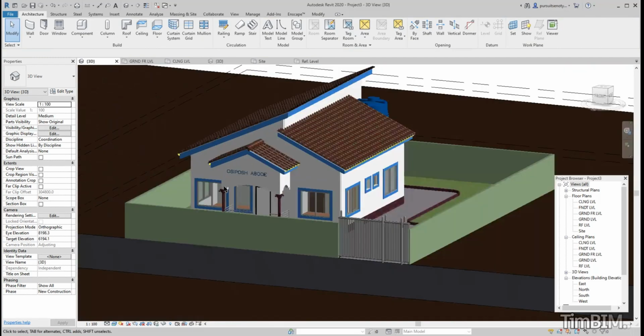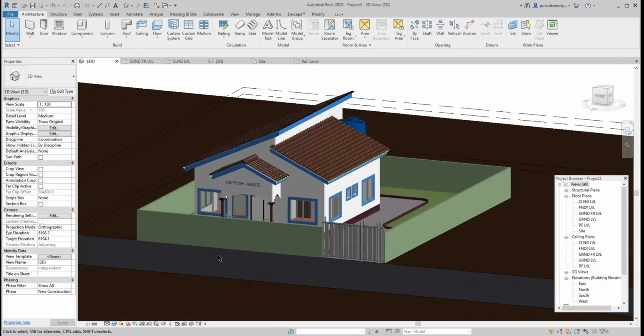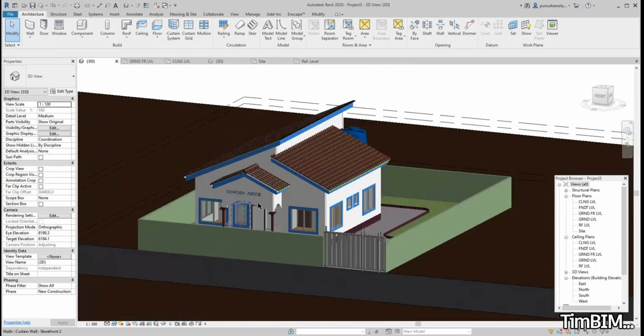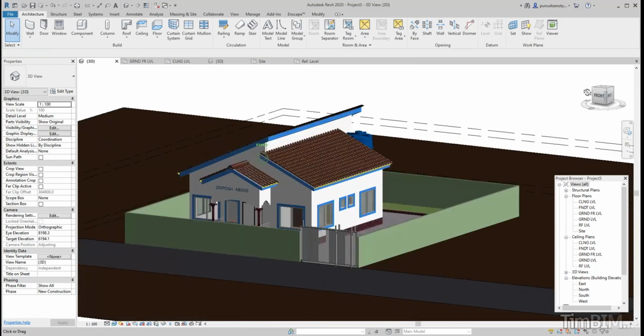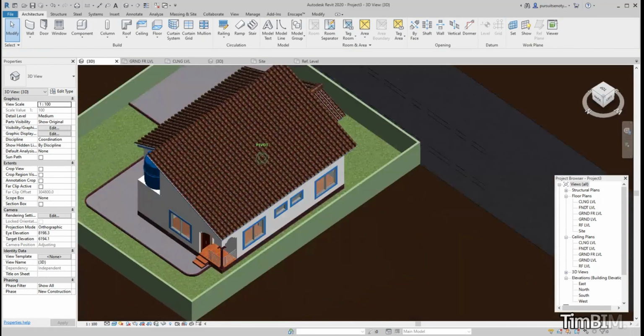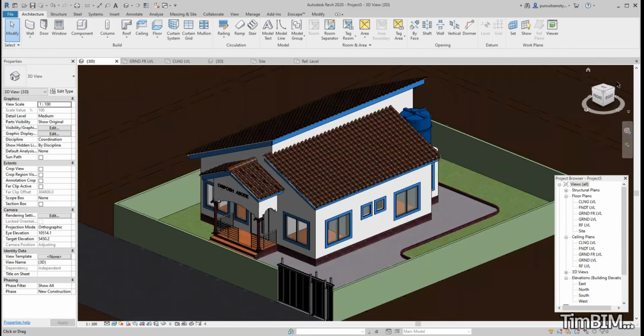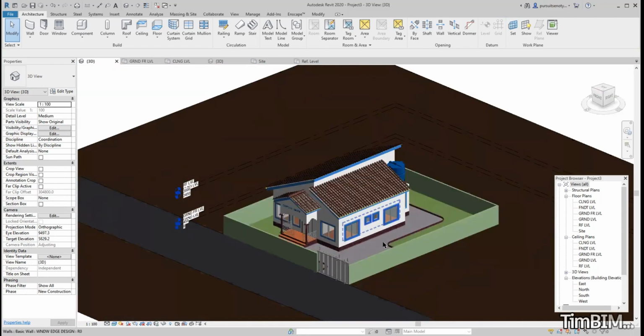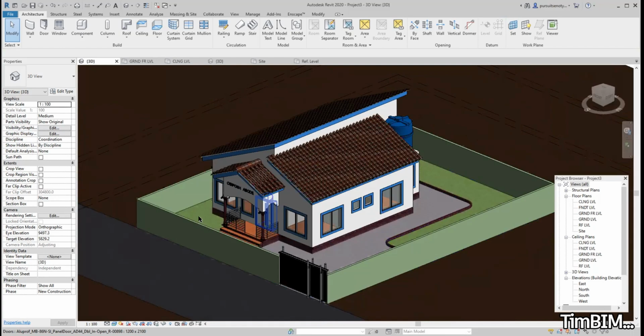So basically, when it comes to designs like this, this is how we will go about it nicely. Everything is looking good from this side. This is our fence wall.